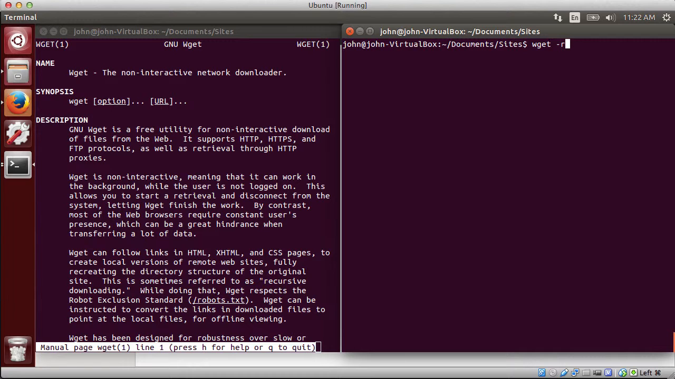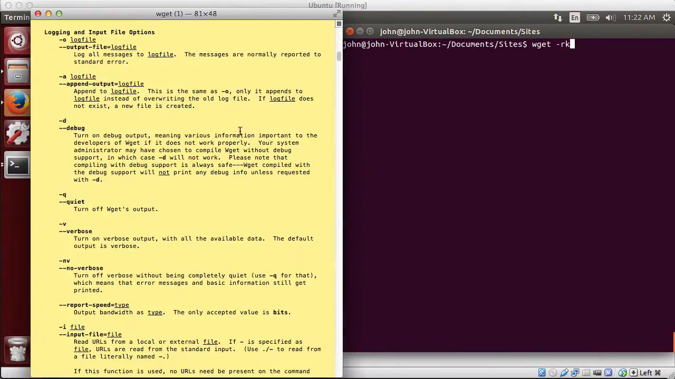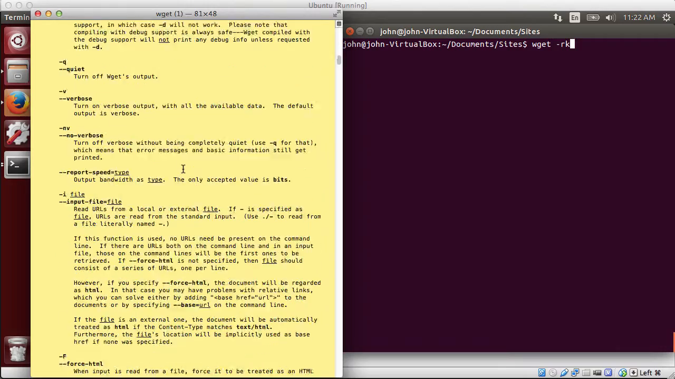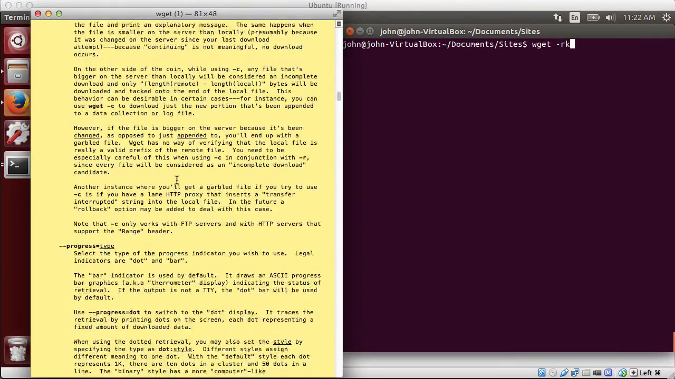So we have R for recursive, then K so that it will get all the relative links, and we can go ahead and search through this manual documentation here if we wish to, or I can use this right here, and this just basically is a browser version of the document files that I was able to pull up on my local machine here.